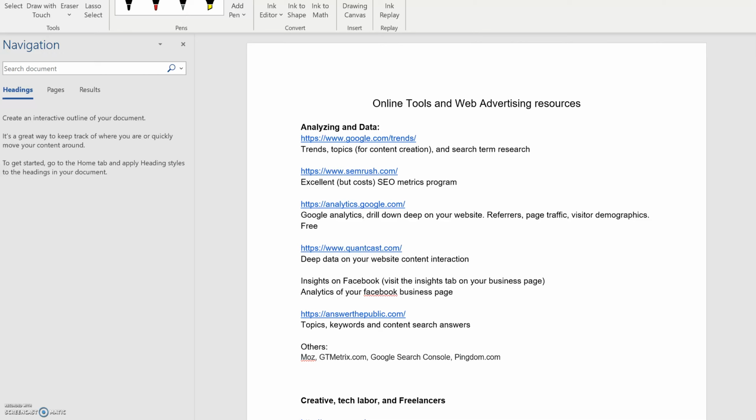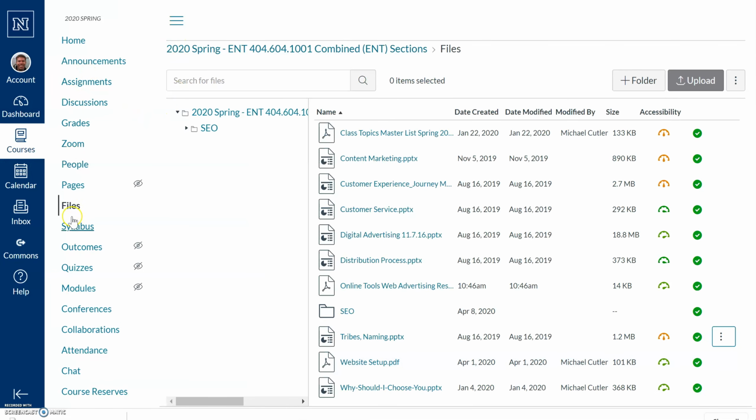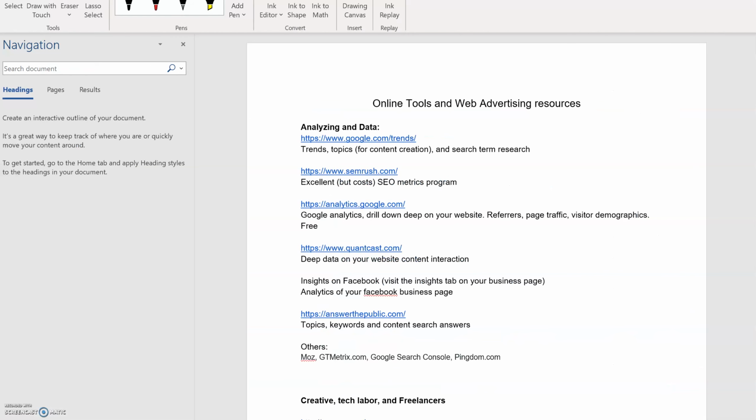I'm going to do a brief overview of some of the online tools that I've offered to students, to let them be familiar with these. You can find this document, by the way, if you go to your web campus, go to Files, and it'll either say Web Advertising Resources or Online Tools and Web Advertising Resources. Click on that, and it'll pull this up. There are lots of others, but these are the ones that are most helpful and boiled down to the most critical ones for an entrepreneur starting a business.